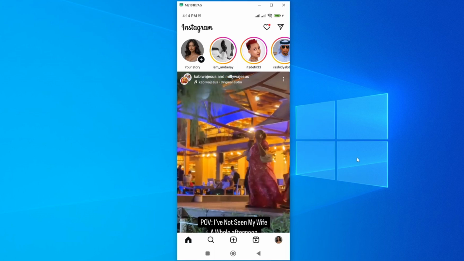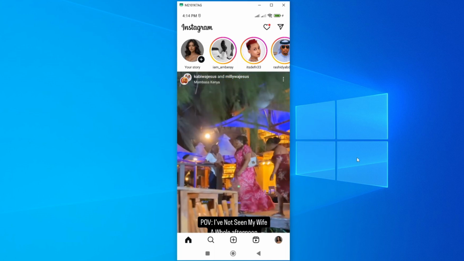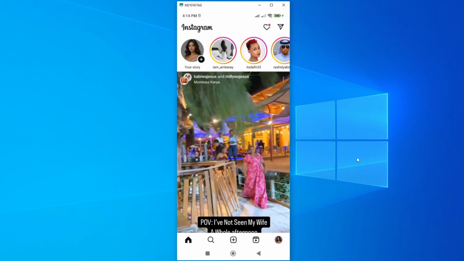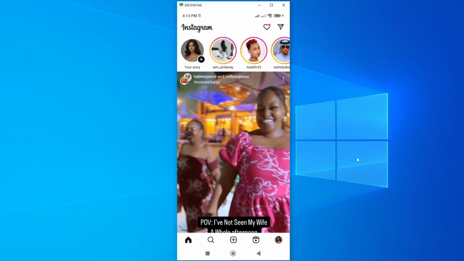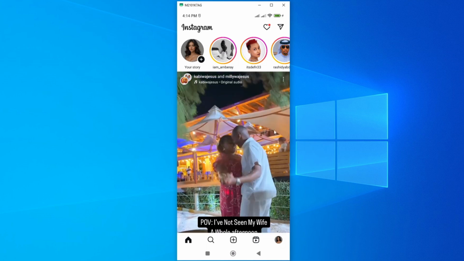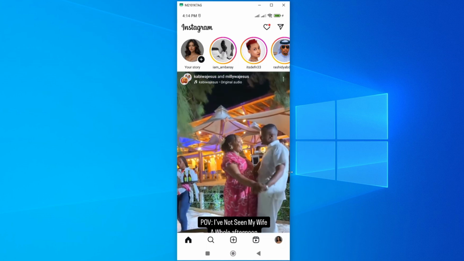In this tutorial, I'm going to show you how you can find your Instagram email. Basically, if you can't remember the email you used to create your Instagram account, then you can easily find it using your phone. The process should be the same for both Android and iPhones.